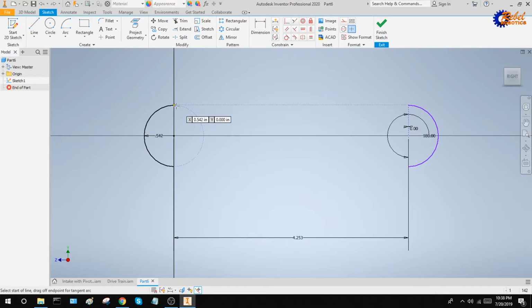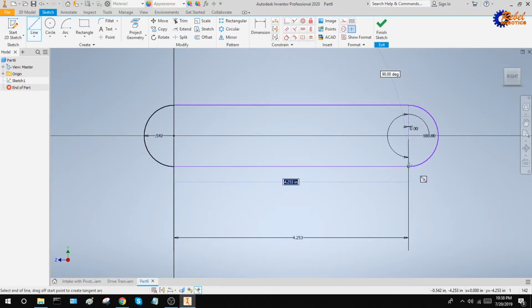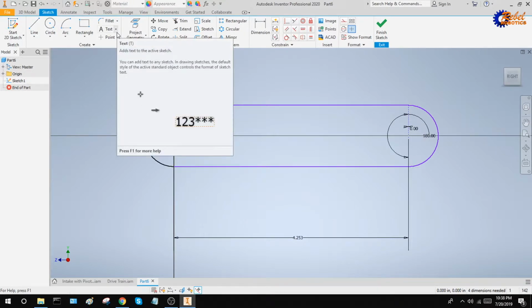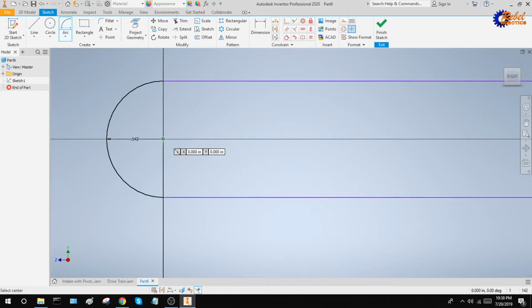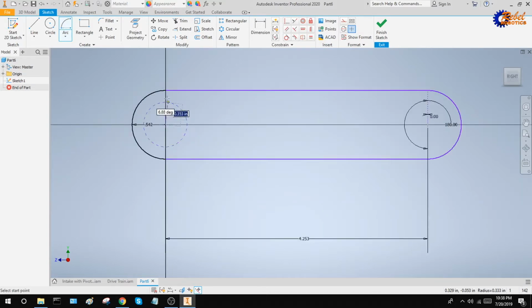Next, I'm going to create lines that connect these two arcs, and they should be 4.253 inches in length. Now, since the thickness of a belt is about 0.06 inches, create another center point arc that is this radius, 1.083 divided by 2. I'm going to add 0.06 inches for the thickness of the belt.